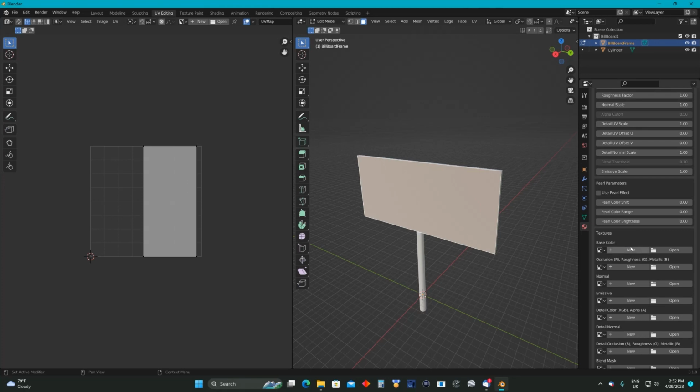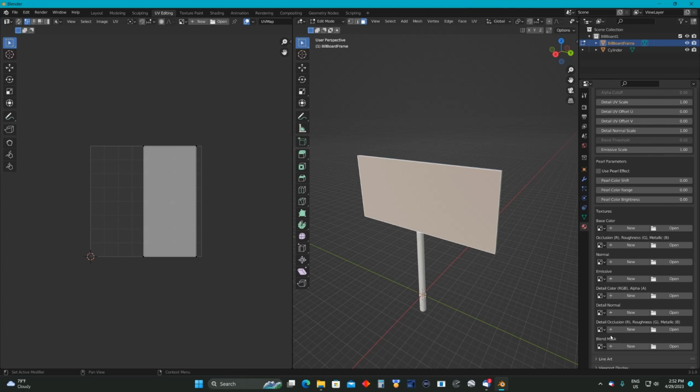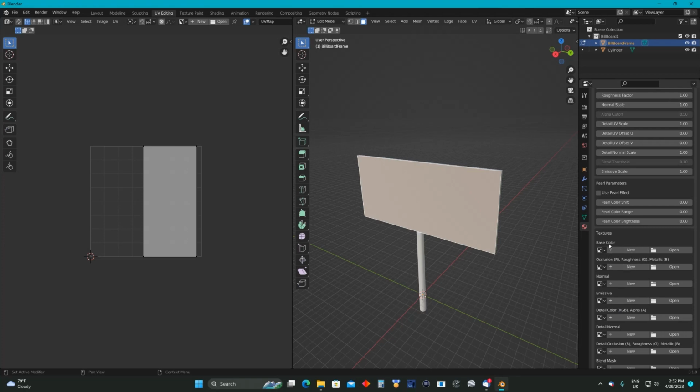menu here. Now all this is pretty confusing, and I don't really know what each one of these does. Like blend mask, I've never used it. I don't even know what it does exactly. But we're not going to use textures that have multiple different parts of the texture. It's just going to be one graphic as the texture. So we're going to click on Base Color, Open.